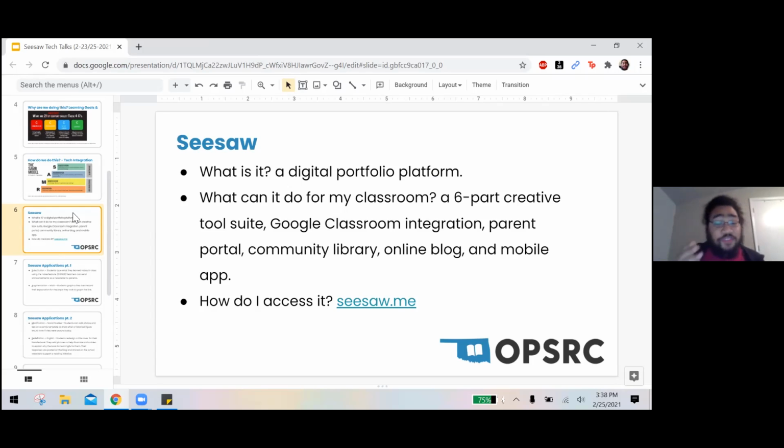On top of that, it has a parent portal, so helping out with that communication piece there. What you can essentially do is take parents or guardians, attach them to students, so whenever students submit work, the parents will get notified and they have their own feed specific to their child or children. In here, they also have a community library. There's tons of resources that teachers are creating daily, and so you have access to that for free.